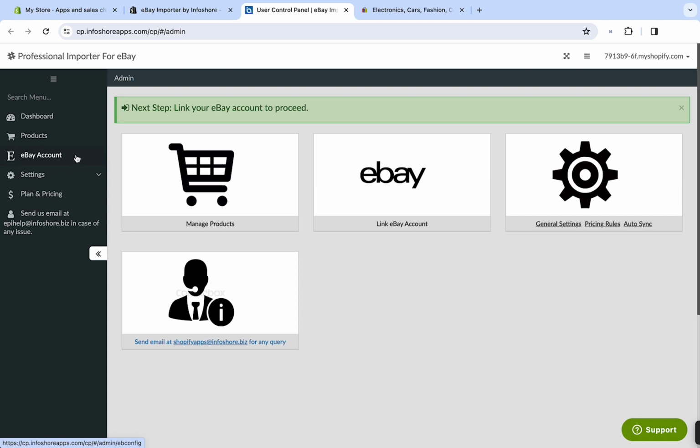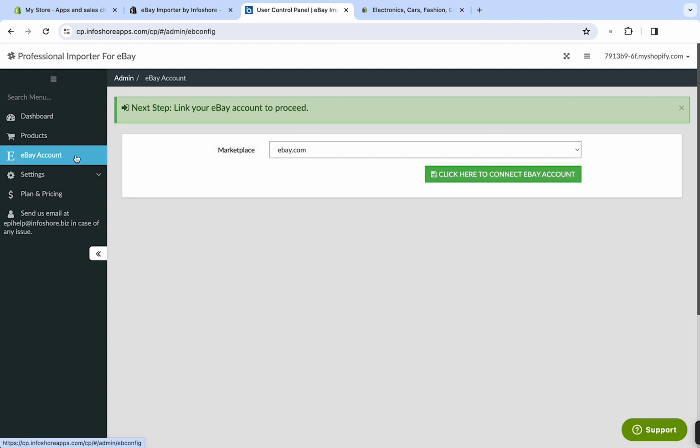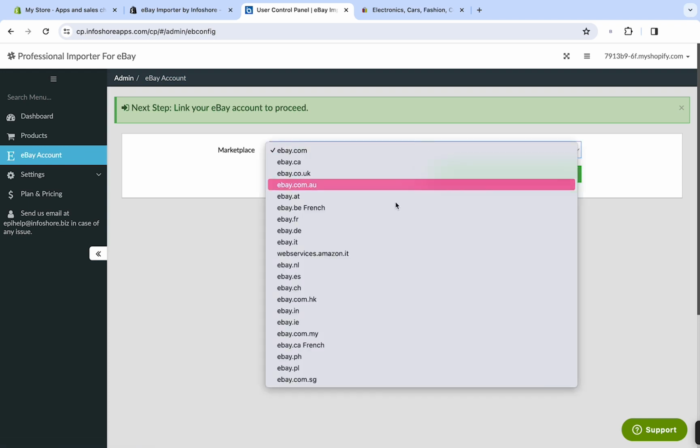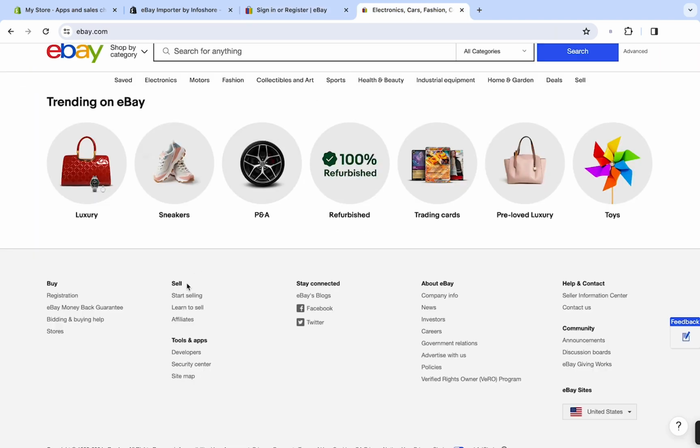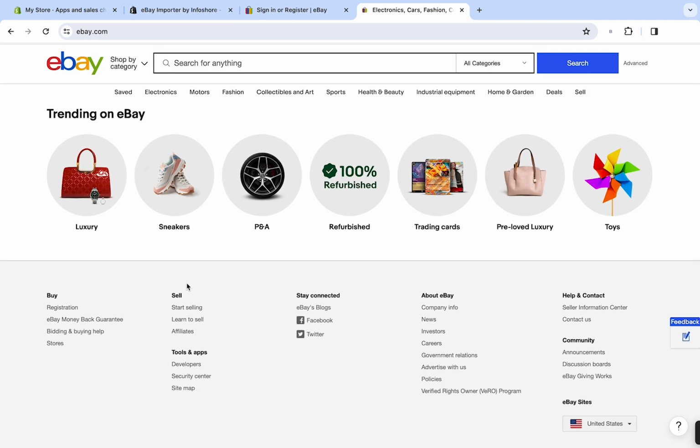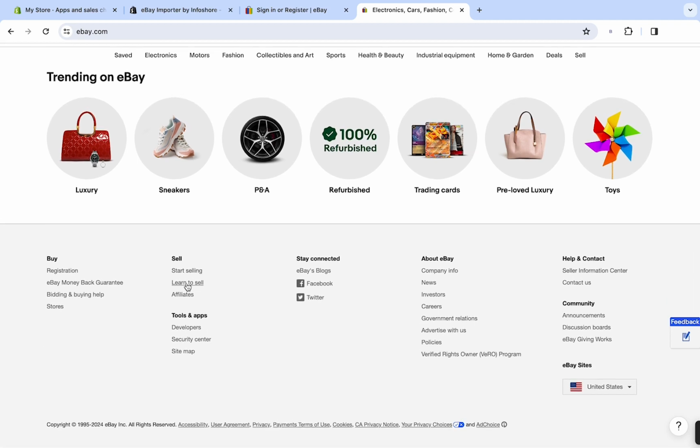We will simply go to the eBay account. You can see we have this option here, and this is where I will enter and log into my eBay account. Once you log into your eBay account, this is what it will look like. Now I can simply create listings and add these products to my Shopify. That's how easy it is.